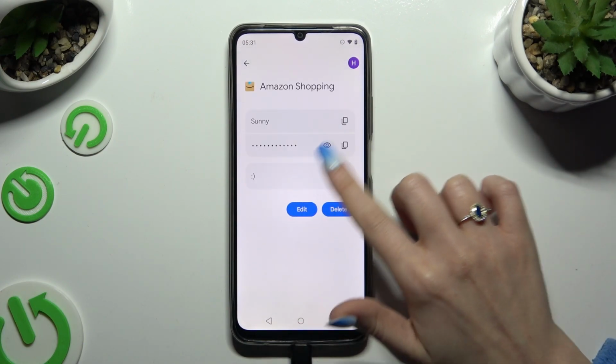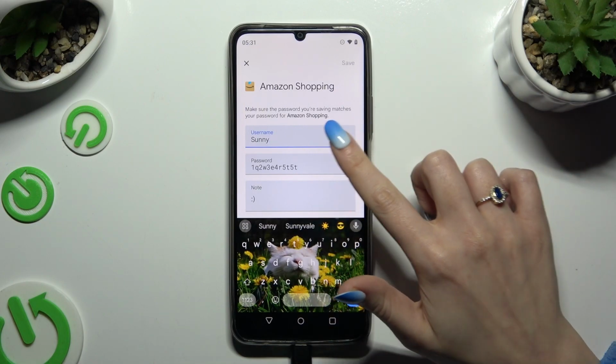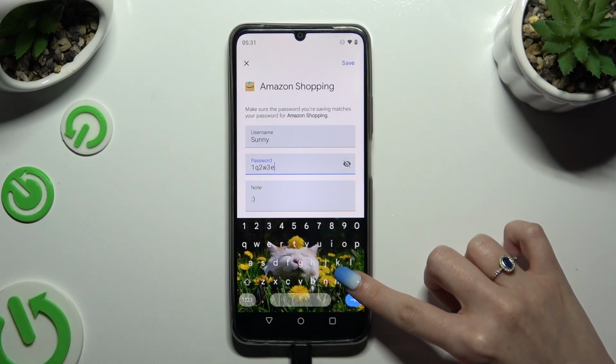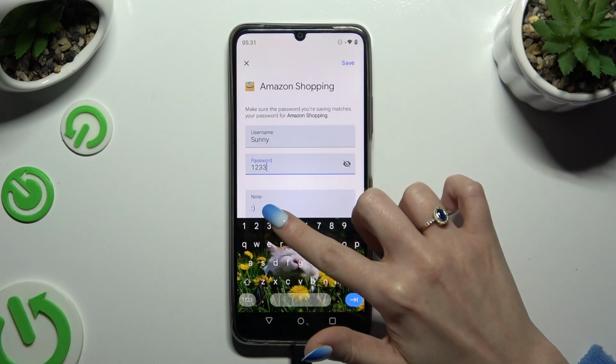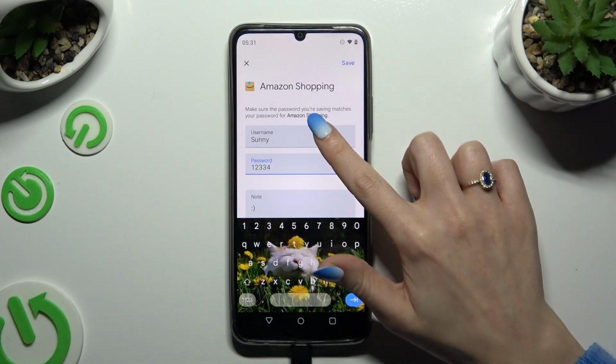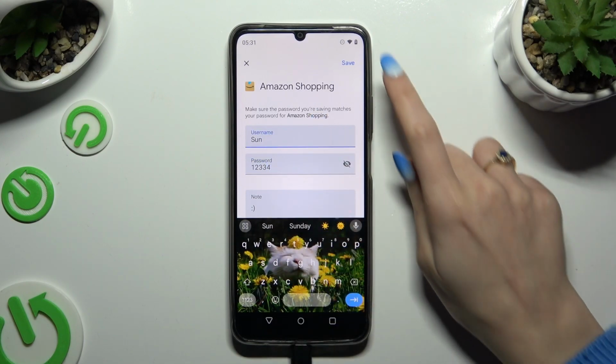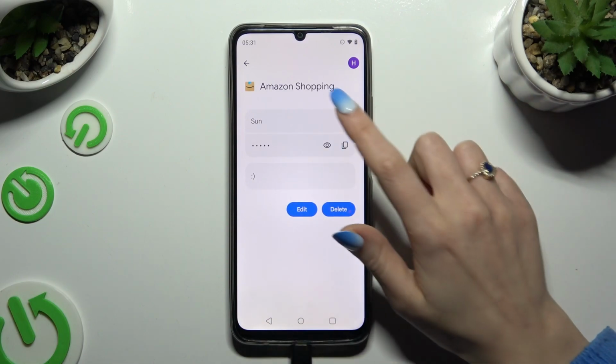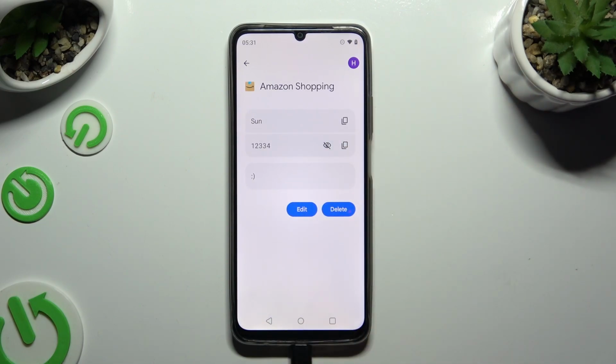Now hit the Edit button and change whatever you want to. When you are finished, hit Save at the top right corner. As you can see, after that my password has changed.